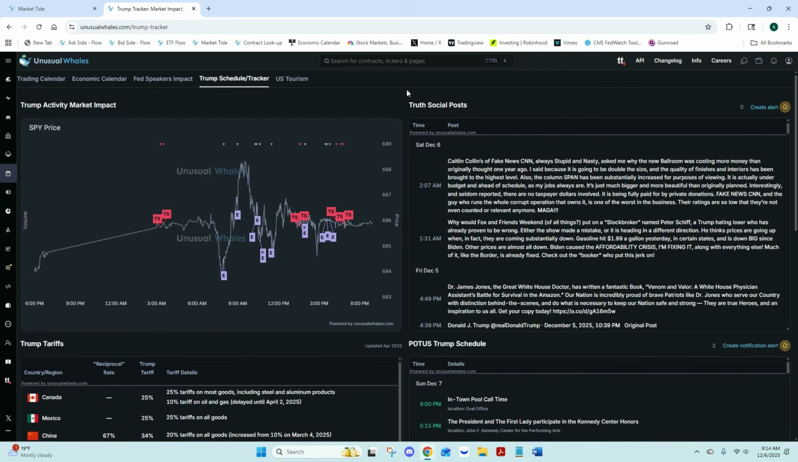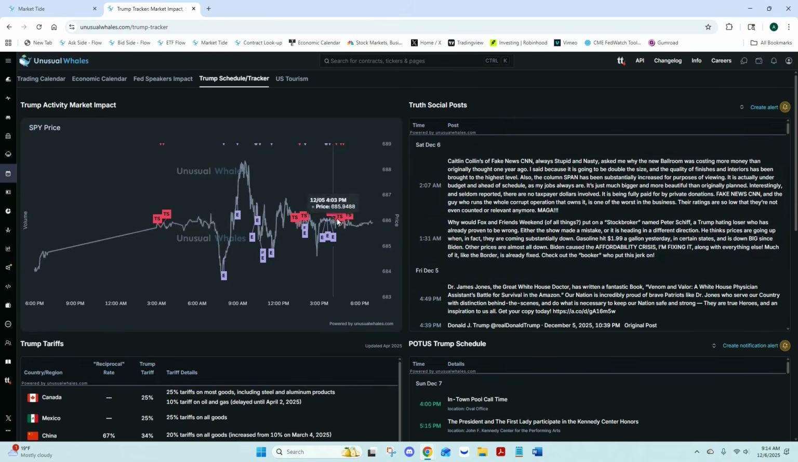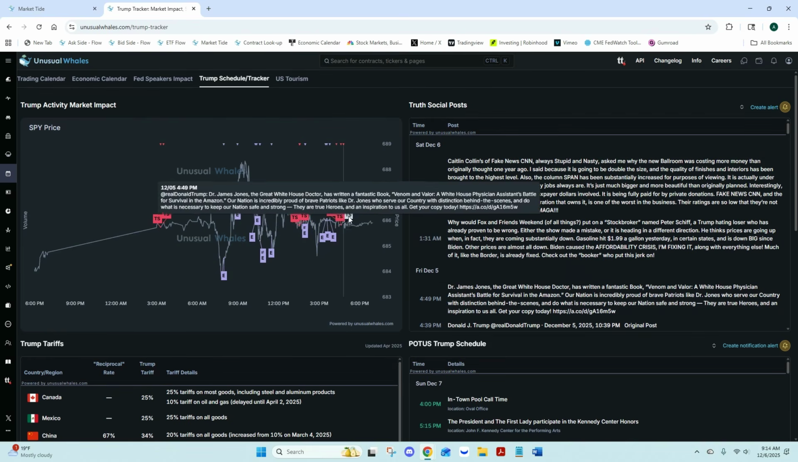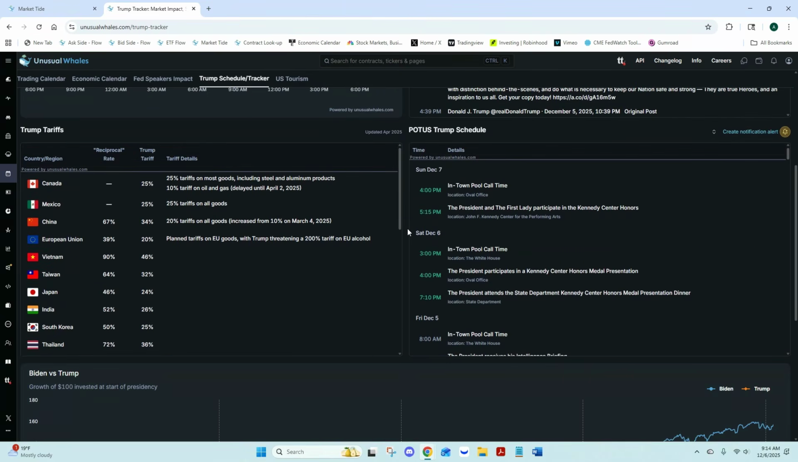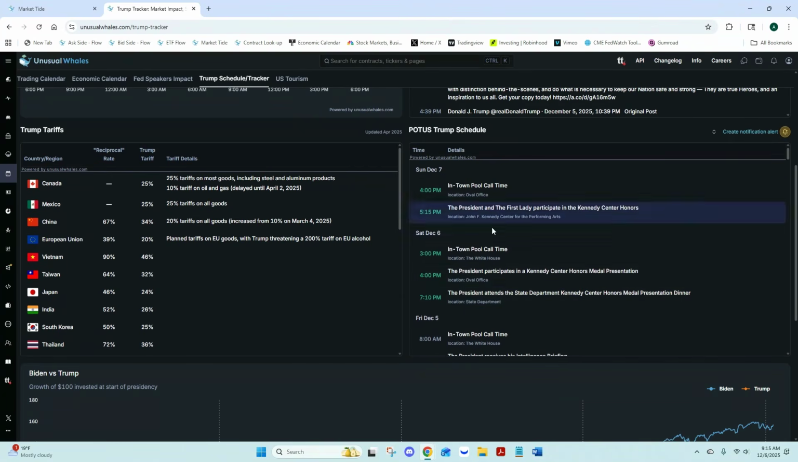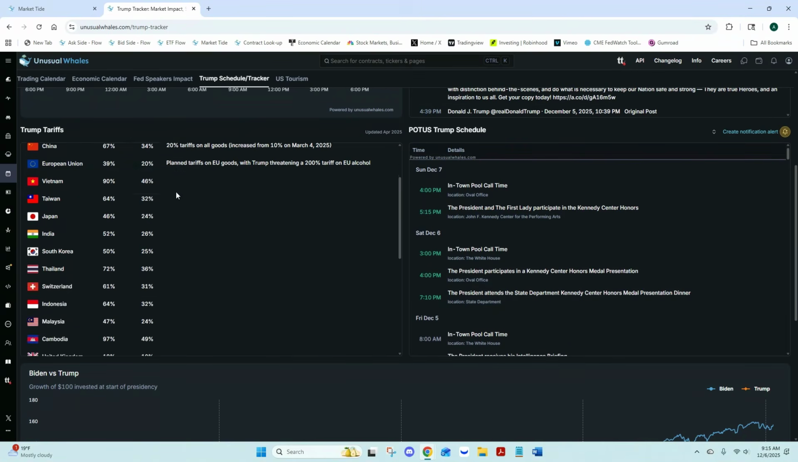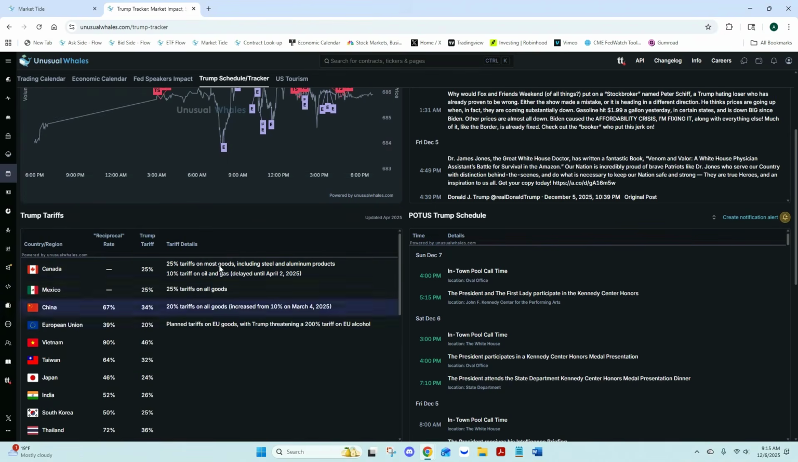Trump tracker, so all the Truth Social posts will pop up here. You've got your SPY price, and it gives you like what happens during some of the posts and all that here. It's pretty fun to watch sometimes. You got the POTUS schedule here, so it tells you what he's doing, or scheduled to do at least. And you got your tariffs here, so just your tariff information, what's going on, all that stuff there.